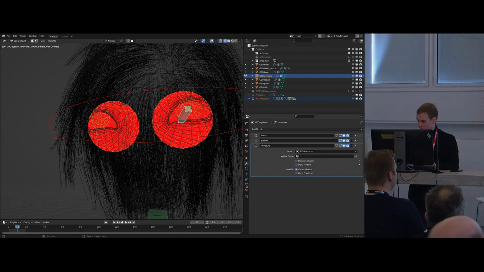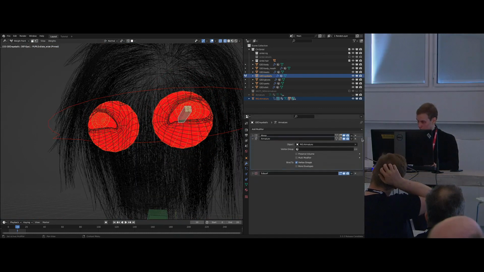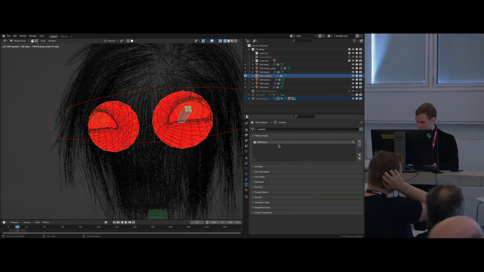And because this eye mesh is using the mirror modifier, which is good, and this armature modifier wants to be right after that. Sorry, I don't need to fix that. It's hard not to.